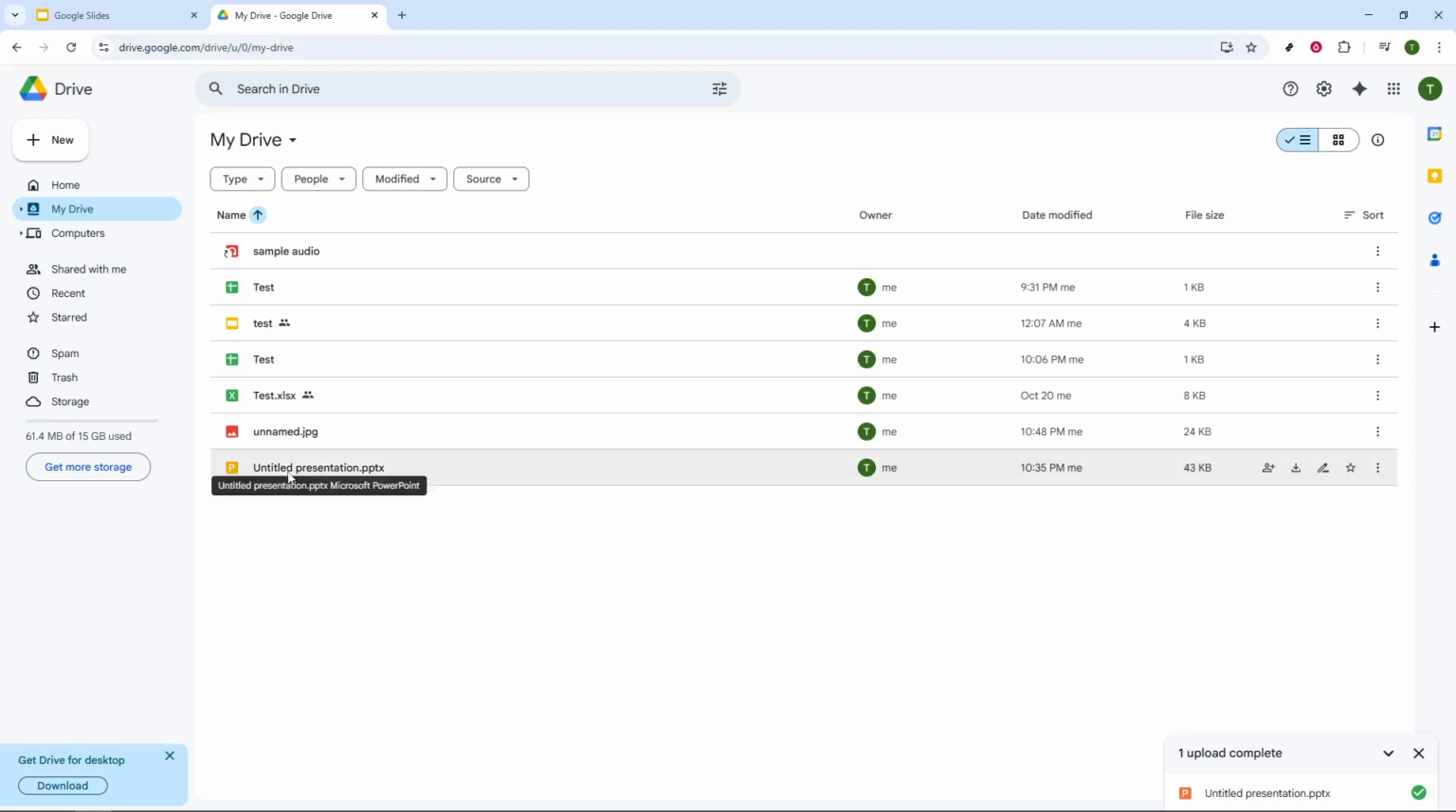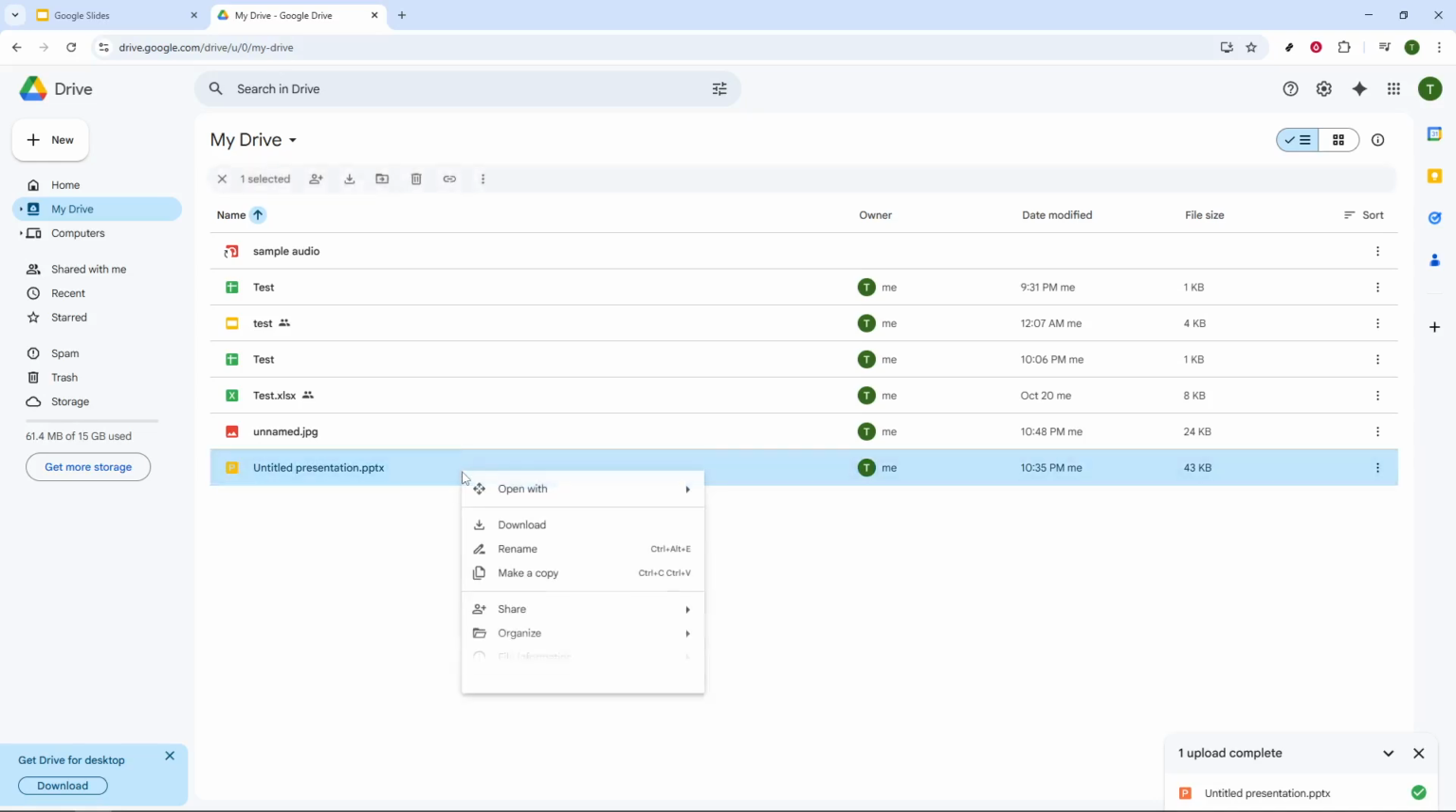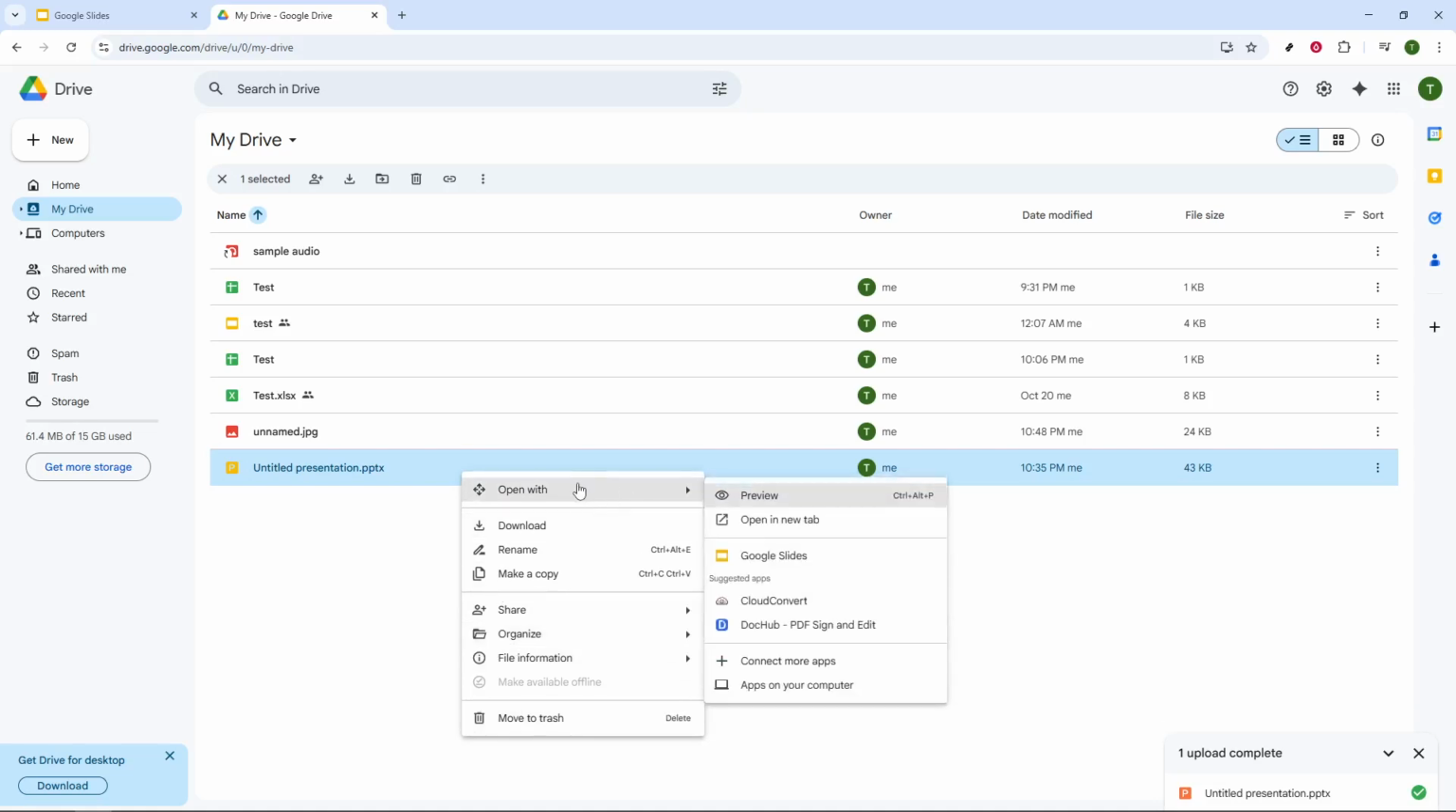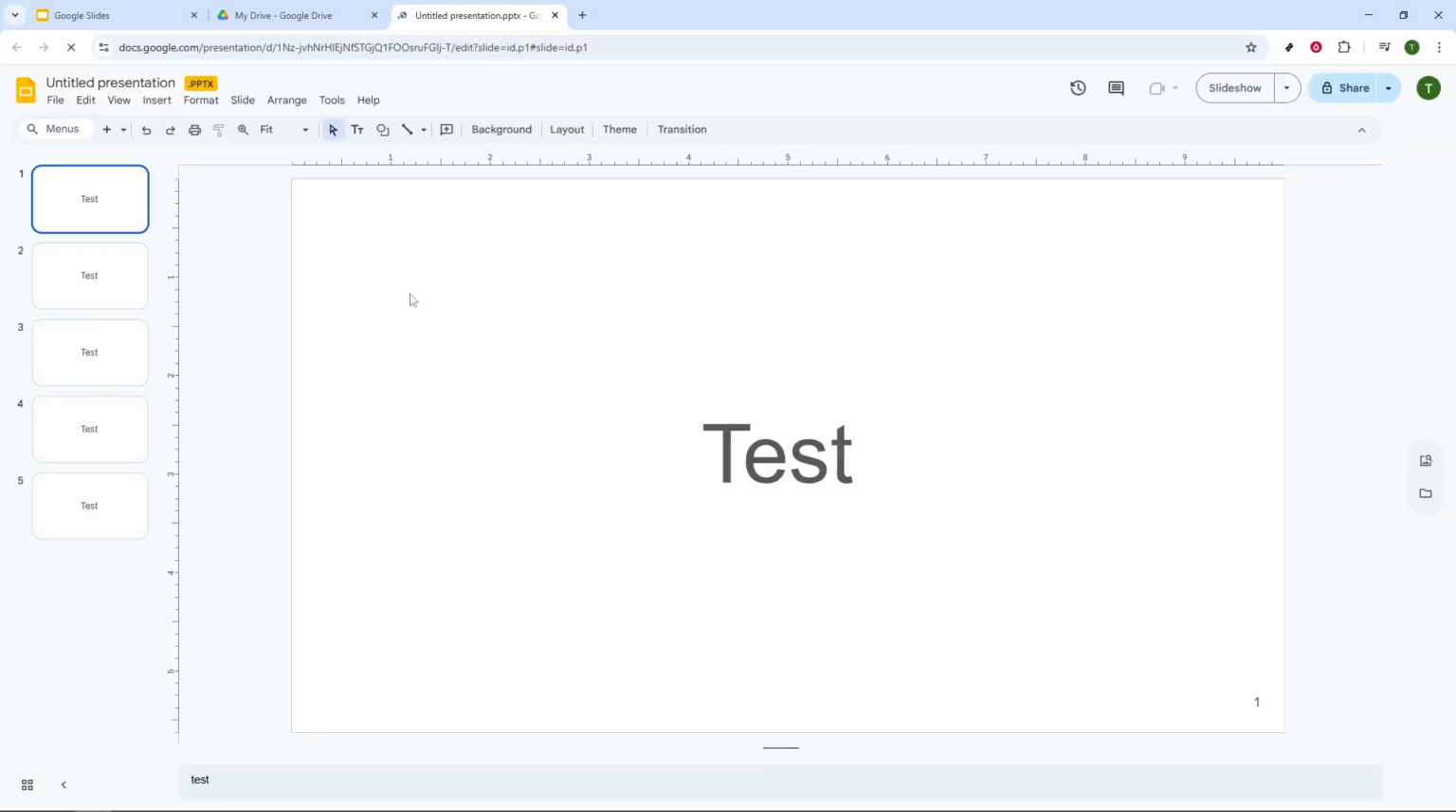Now, you might want to edit or simply view this presentation in Google Slides. For that, locate your uploaded PowerPoint file in Google Drive and right-click on it. A contextual menu will appear with several options. Look for the Open With option, then click Google Slides. By doing this, Google Slides will convert your PowerPoint into a format that is compatible with its features, which allows for seamless viewing and editing.